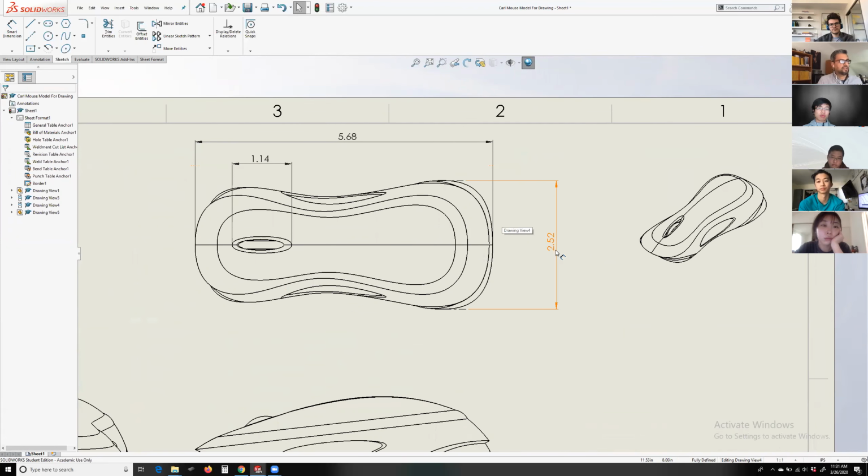Another dimension might be the height. That'd be another typical one. Let's see how high this mouse is. And again, there is no point up at the top. It's just a curve, right? There's no arc at all.